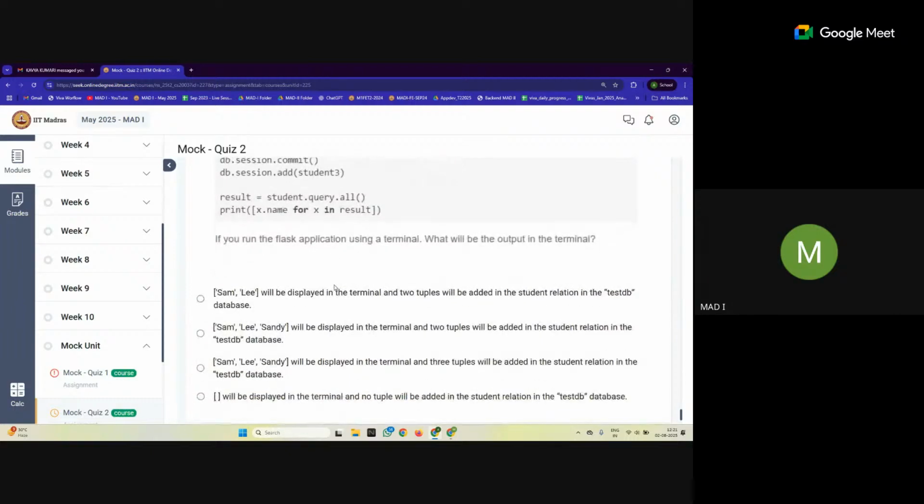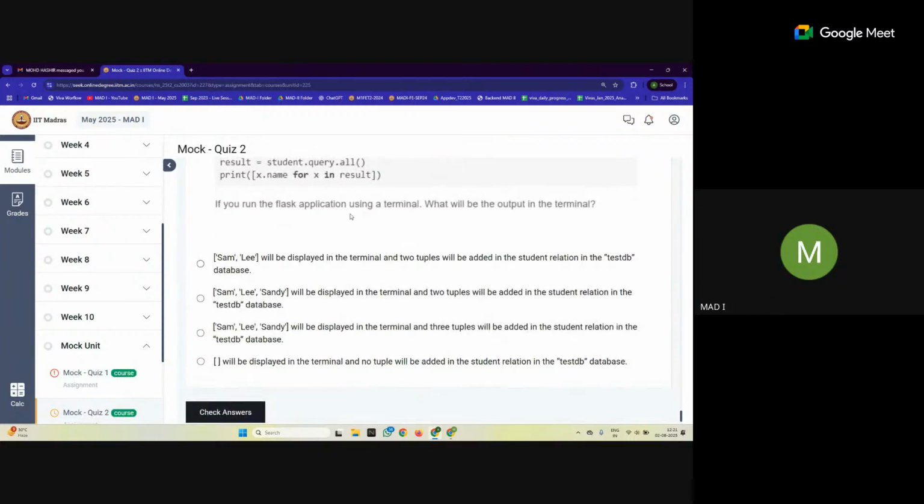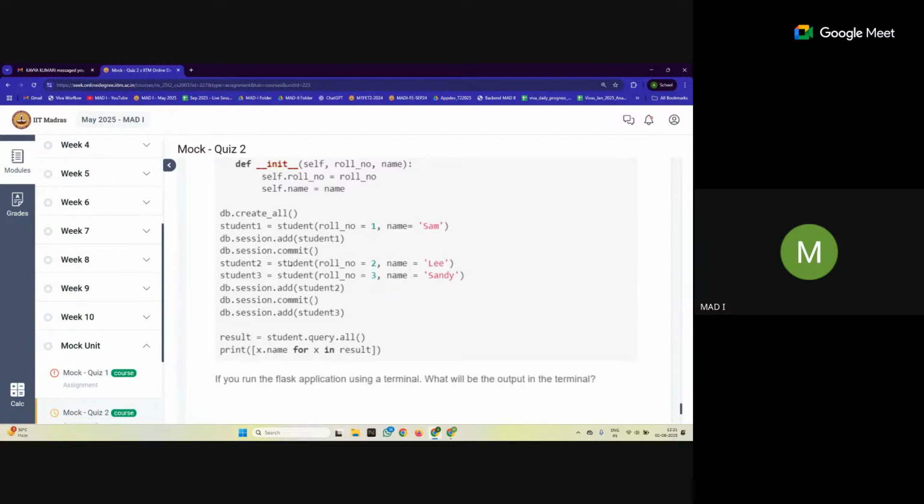So going back to the question: if you run this application using a terminal, what will be the output? When you use a terminal, you create a session within the terminal. I'm not sure if this was covered in the SQLAlchemy sessions, but if you go through the past live sessions, when we do not have an interface, we connect with the database using the shell or the terminal. In the terminal we create a Python shell, and then we interact with the database using these commands: creating the objects, adding them to the session, and all those things.